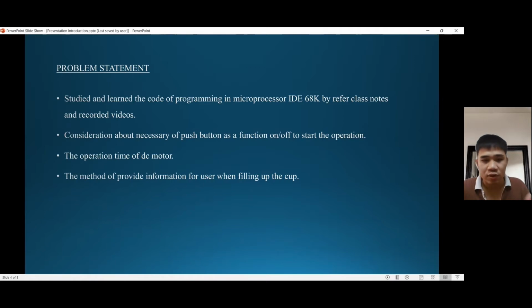A suitable type of DC motor to fill up the cup. To fill up the cup is necessary. Then, a method of providing information for the user when filling up the cup. There we have displayed 7 segment digits, to signal to the user from H, which means high, to low when filling up the cup.